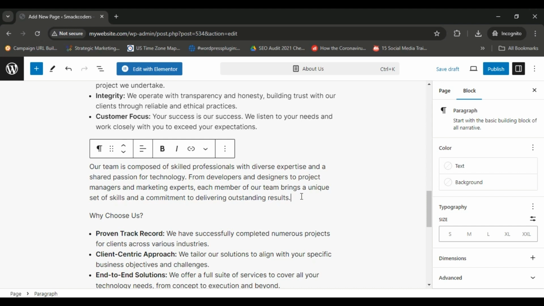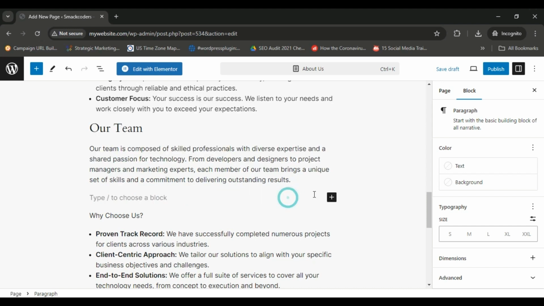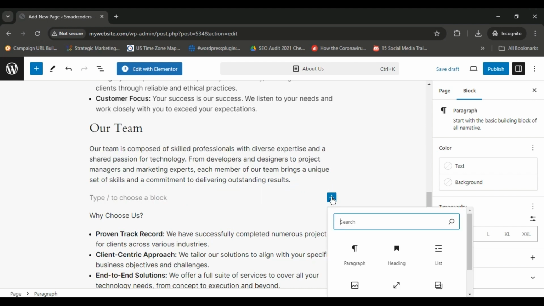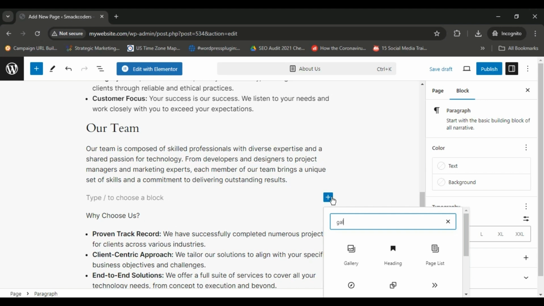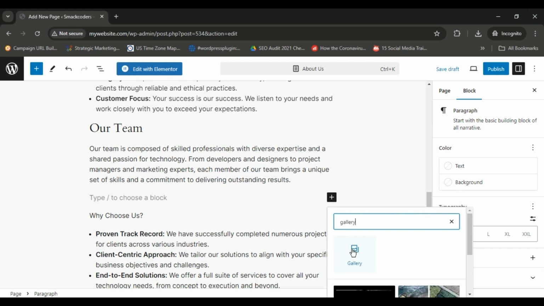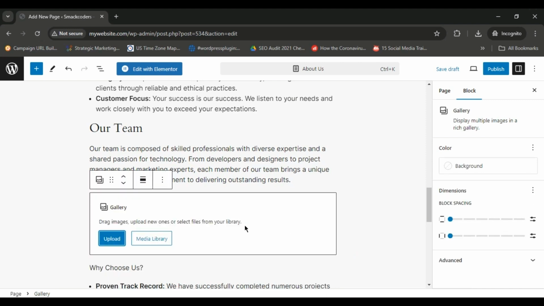You can also add a gallery block if you want to display multiple images. Just click here, type gallery, and add it. You can then upload or select multiple images from your media library.